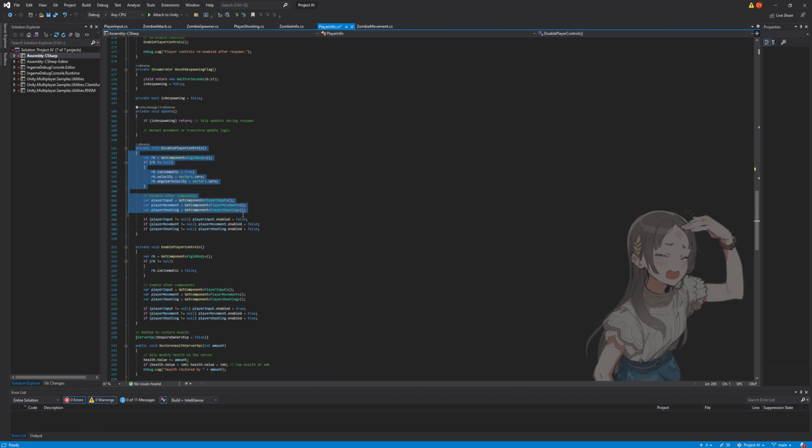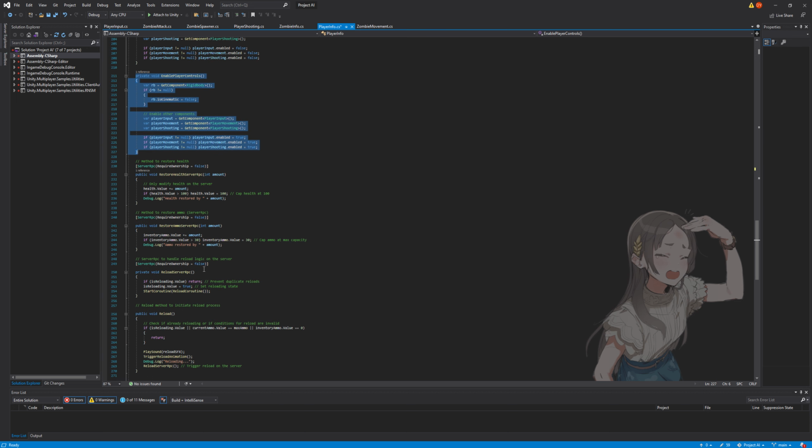Yes, this is for disabling the player control. This is for enabling the player control. This is for the health. In this game, I got restored health. It's kind of like a power up. So when you pick it up, your health will be restored by 50%.